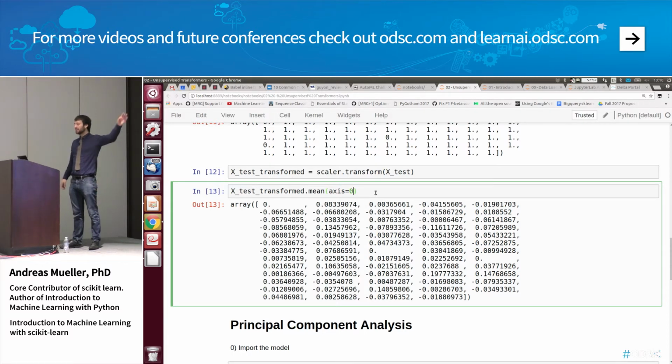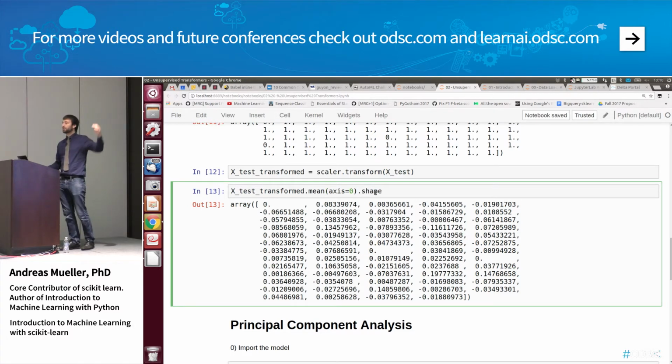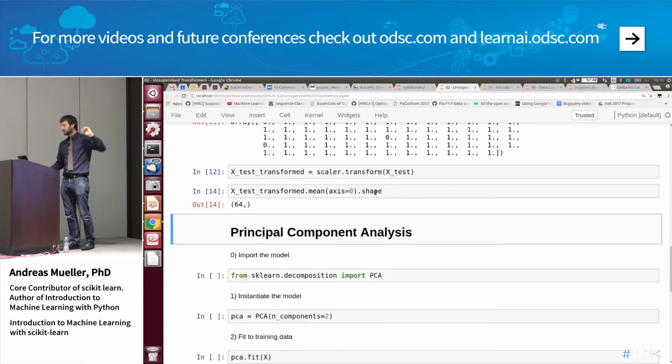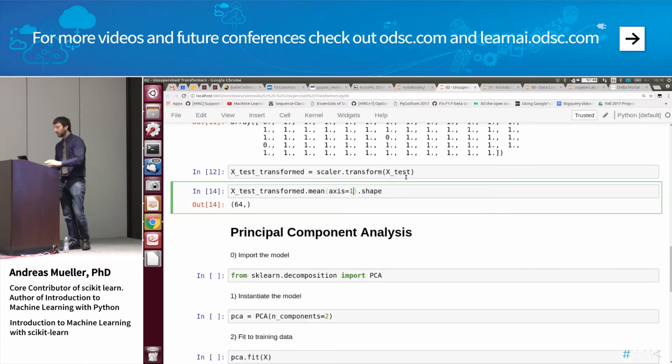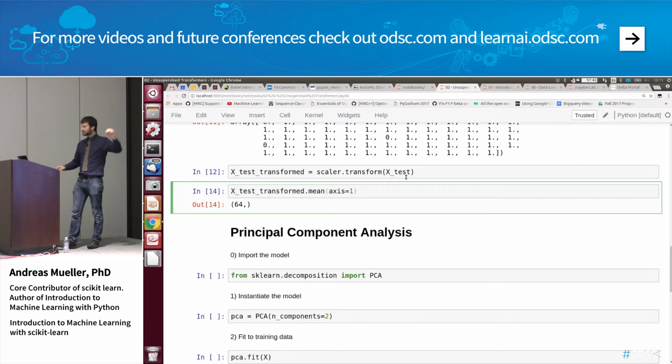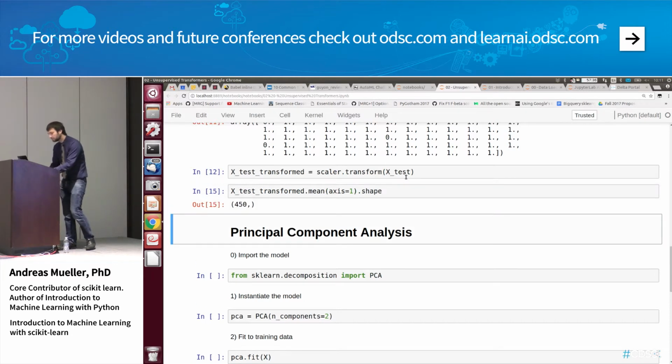So X test transformed is number of samples times number of features, right? And so I want to compute the mean over all the different samples. So the shape of this is 64, because axis 0 is the samples, so I compute the mean over all the samples. If I do axis equal to 1, I compute the mean over all features, and so the shape will be the number of points, so like 17,000. Oh, this test data set, sorry, 400 something.